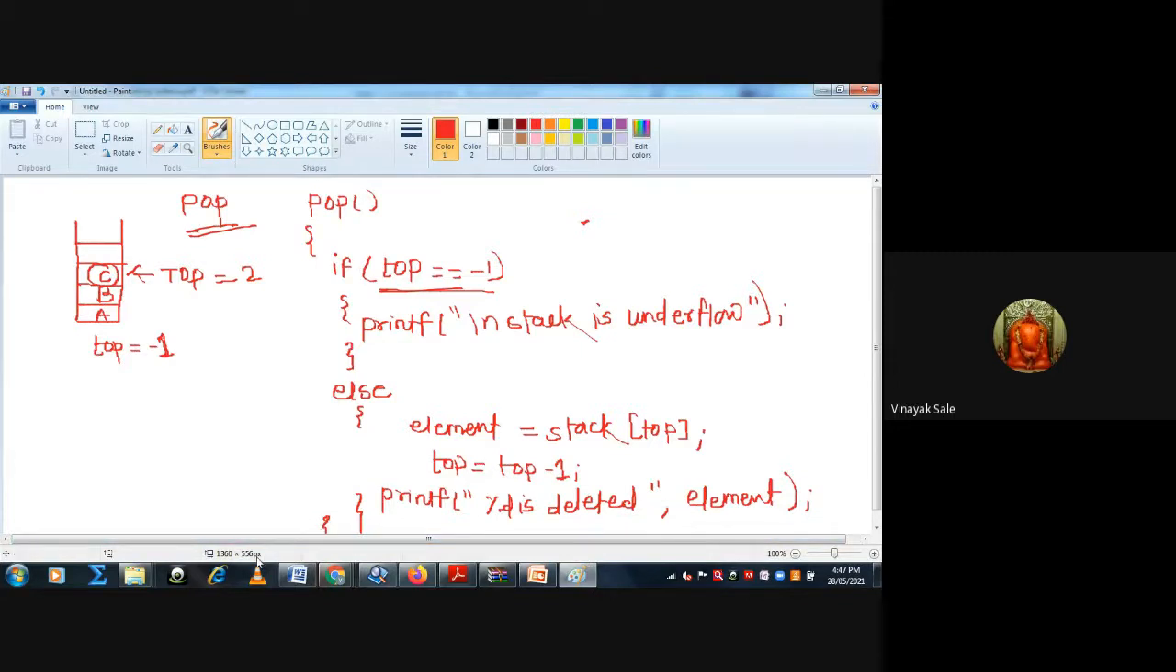Here is the pop function. Okay, do you have any query regarding this algorithm, or regarding this programming code? No, sir. Okay, and then last is the display function.